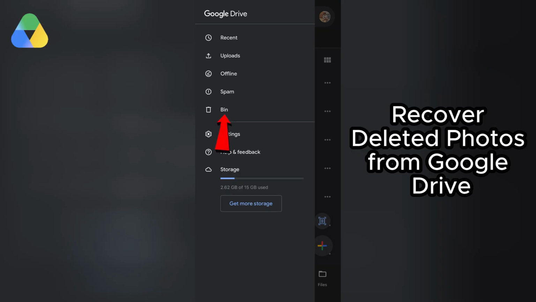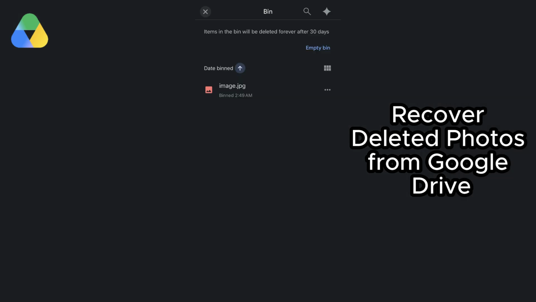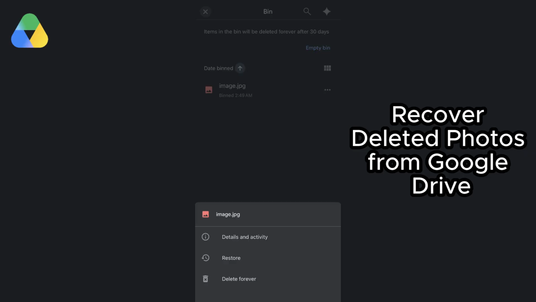From the menu, tap Bin. Any files or photos you've recently deleted and are still recoverable will appear here. Find the photo you want to recover and tap the three-dot menu beside it. This will open additional options for that file.